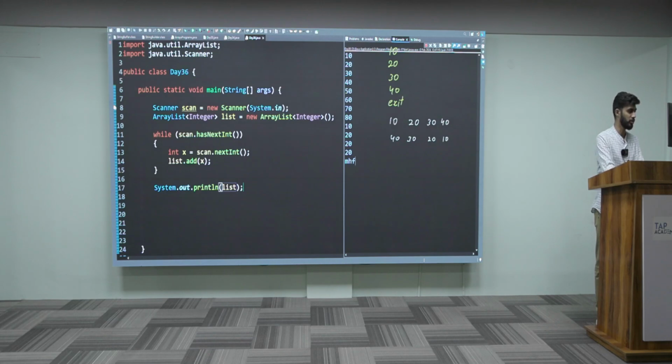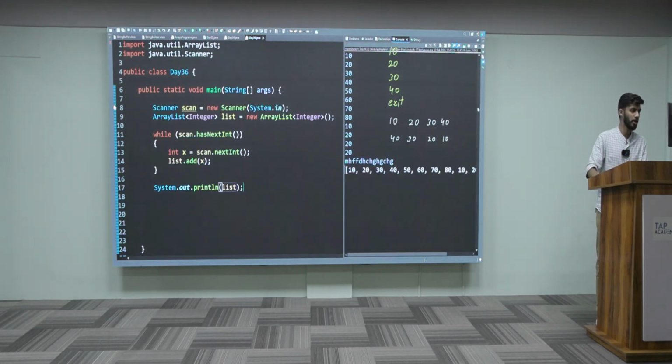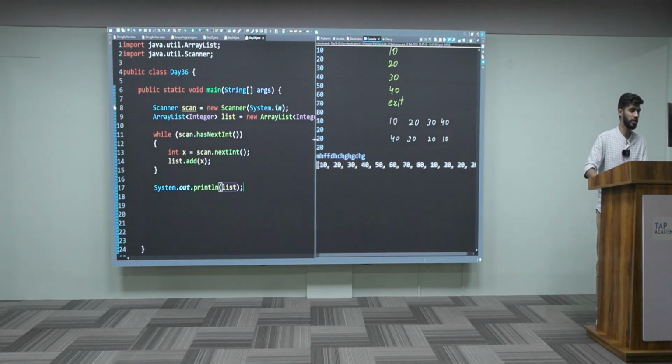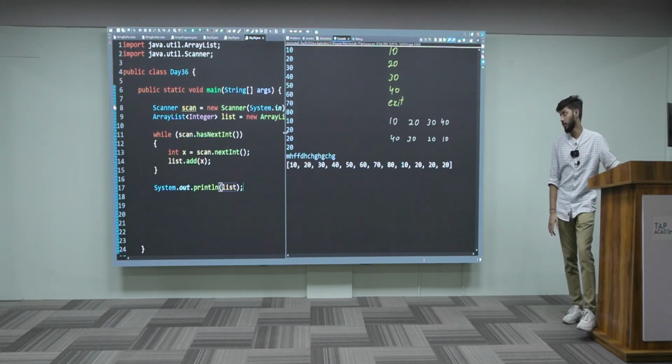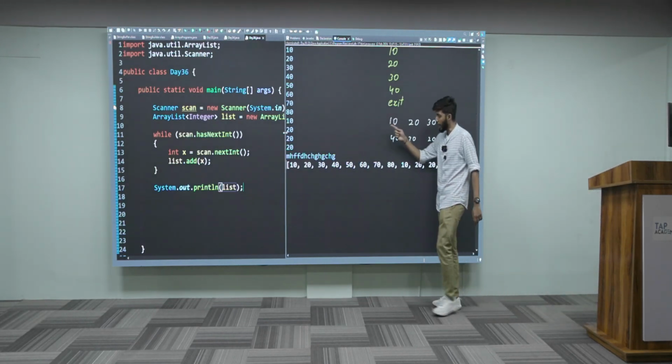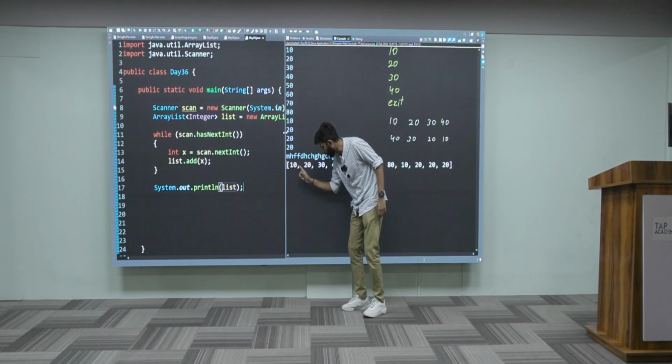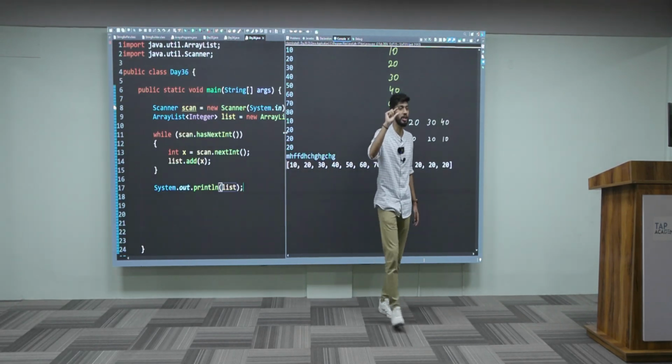And after that I will say something. Integer input? No. It has stopped taking. And you can see whatever I have entered is present over here. Is it correct or not? Yes. But I don't want the output like this. I don't want the square brackets. I don't want this comma. I want them to be printed separately.